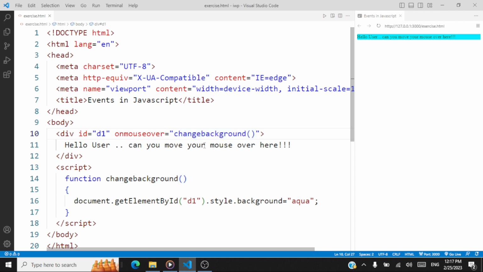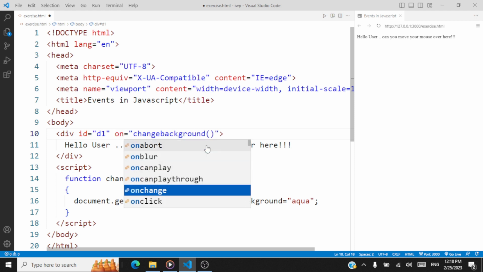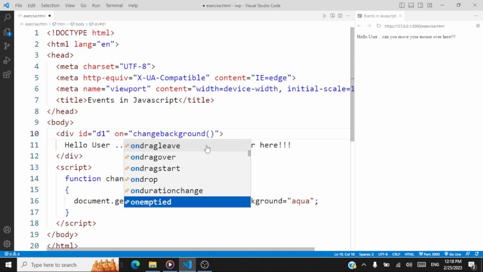And you have a lot of such events. When you're working with events, how will you know all the events? When you just type on and then you get a list of all the events. So I told you the list is very huge. You can just learn things on your own by writing some routines and understanding how these events work.